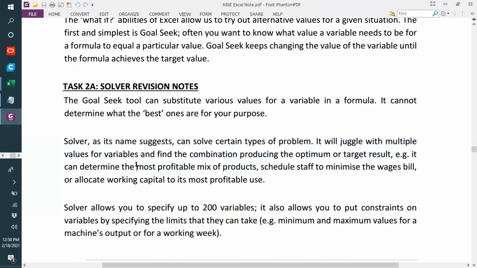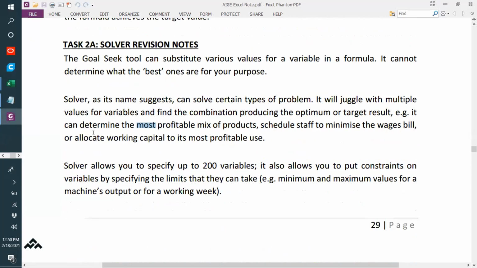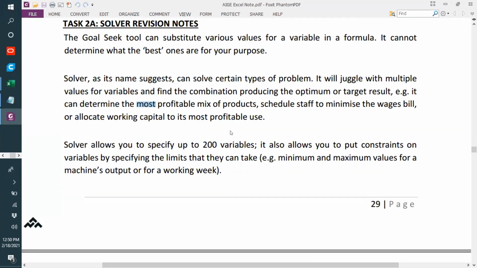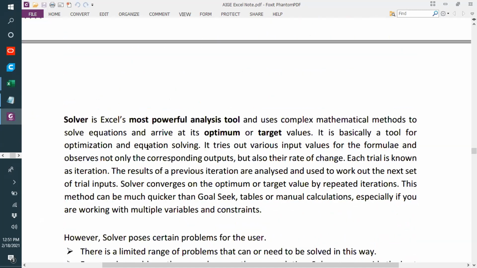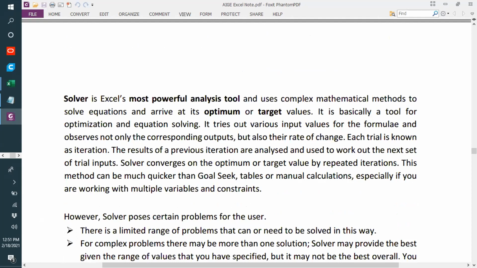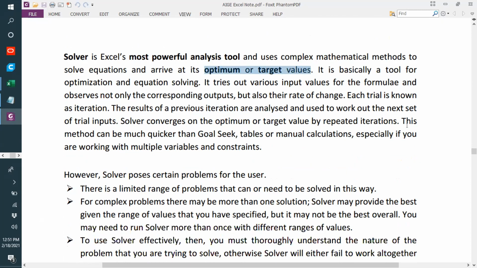So you can use it to determine your most profitable mix of products, staff scheduling to minimize waste, allocate capital or working capital to its most profitable use, okay? But it also has its own limitation because you can specify up to, but not more than 200 variables, okay? And you can say solver is the most powerful analytic tool in Excel, okay? We can use it to solve multiple mathematical equations and arrive at what we call our optimal or target values. So this is a very basic tool for optimization and equation solving.